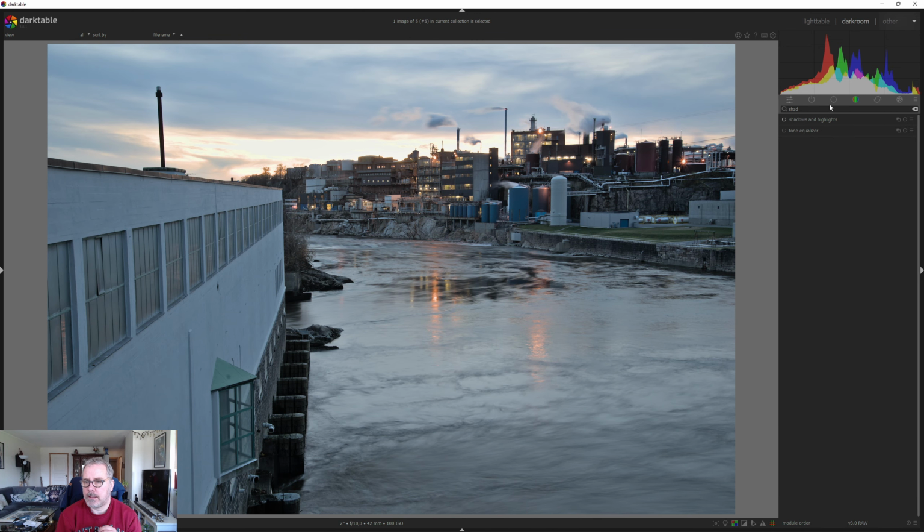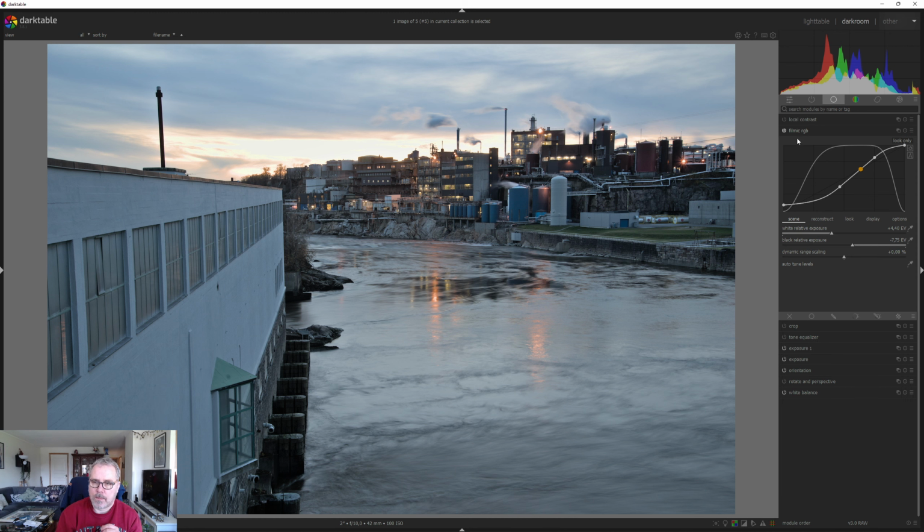I think we need a bit more contrast. Now, I'm going into Filmic RGB, and a lot of Darktable professionals would argue that you should start with the Filmic RGB first. For some reason, that doesn't fit my workflow. I just cannot get used to doing that, so I'm not starting with Filmic RGB first. But you should know that I guess it's recommended to do so. Anyway, we can try and tweak the white point.